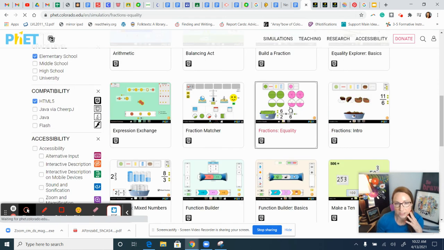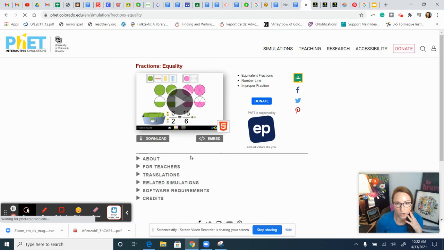So say I want my students to be able to work on this. You can download it, you could embed a code. You can also drop a link directly to your Google Classroom. And it's free. They don't have to sign up. They don't have to have an account. It's just run like a browser tab.